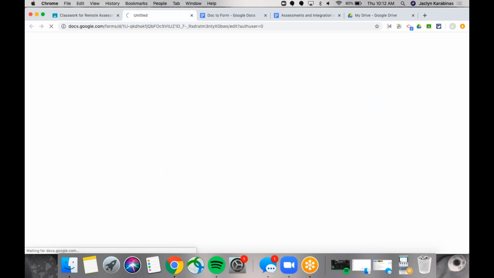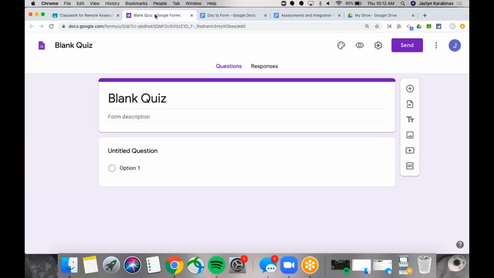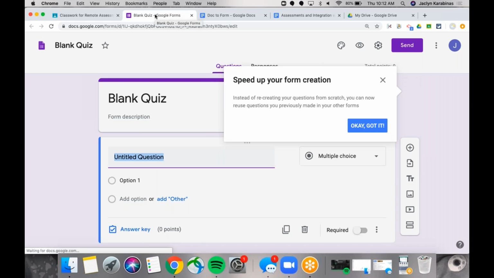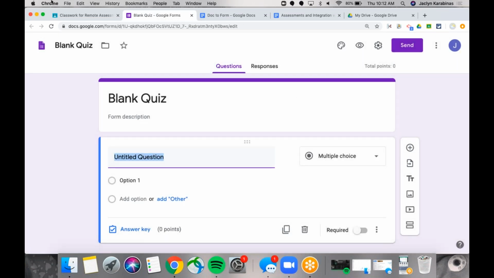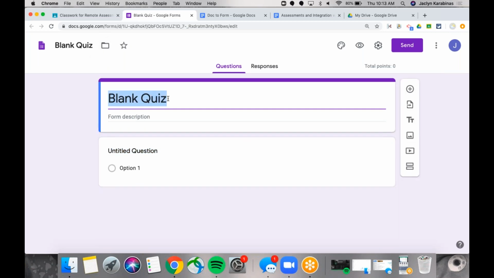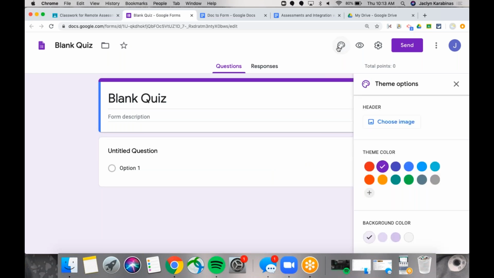So here I am, I'm going to click on blank quiz and it will open in a new tab. And so here I go, I'm going to create my quiz. Let's just take a look and get to know the anatomy of Google Forms. We have our title in the top left, what folder it's in, we can find it, our title here. We have some settings up in the top right. Be very careful choosing the theme and color of your form. It can get very distracting. So those are some things that you can play with and change.